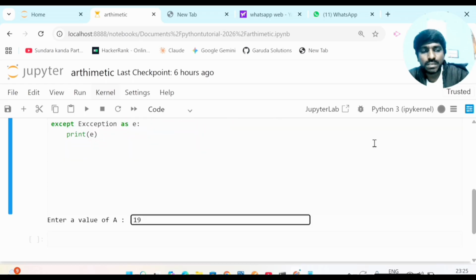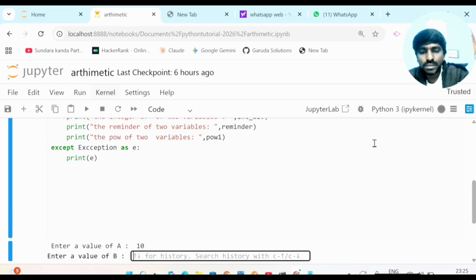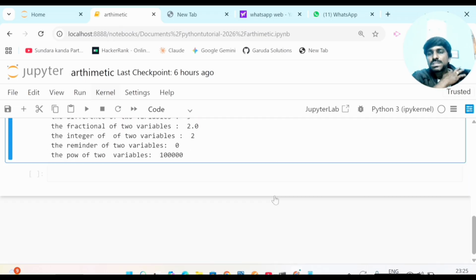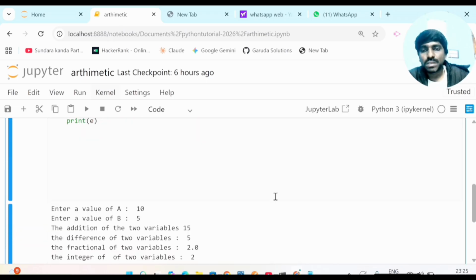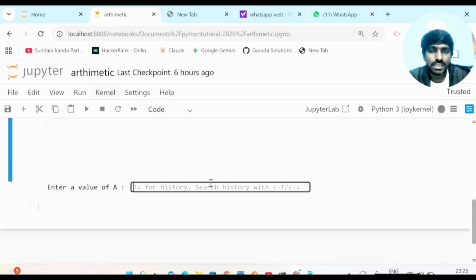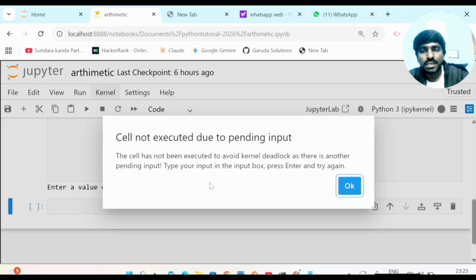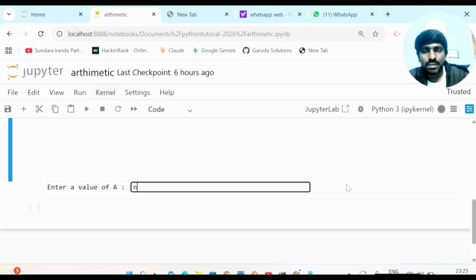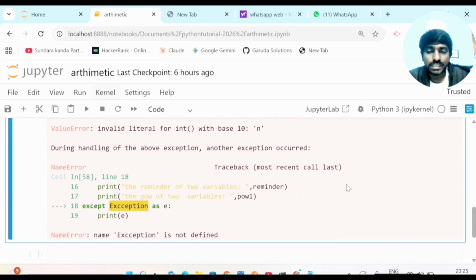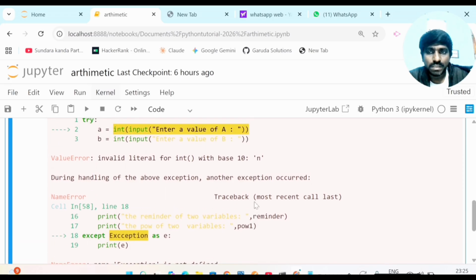So now I give 10 and then enter 5. What happened? It displayed all the outputs, right? See, this is very simple. Now if I rerun the code and make a mistake, I give n and press enter, then it throws the error. That is, name Exception is not defined, and the exception shows the mistake: invalid literal for int() with base 10.